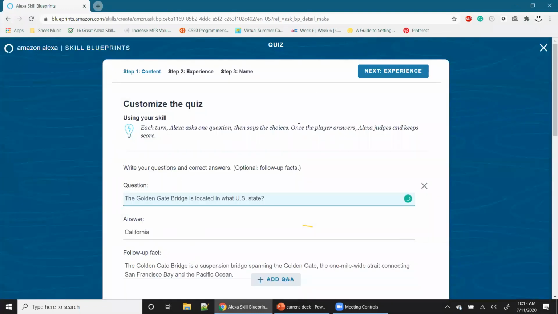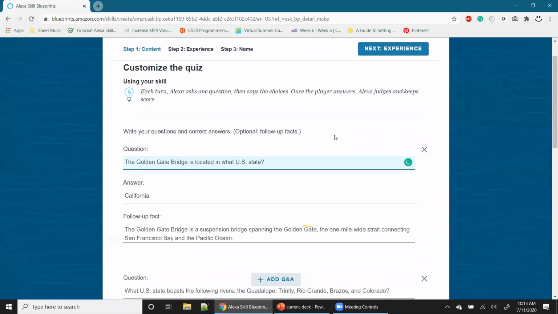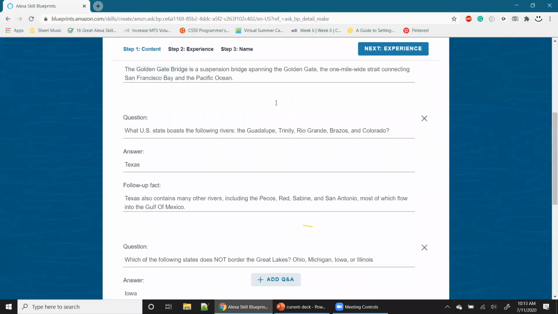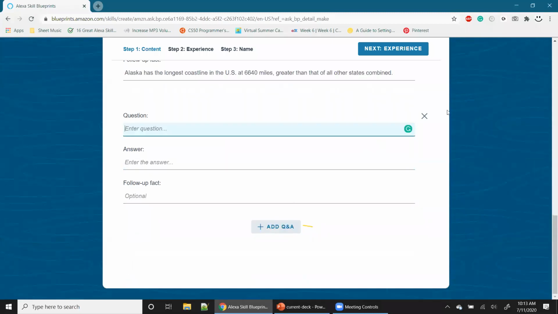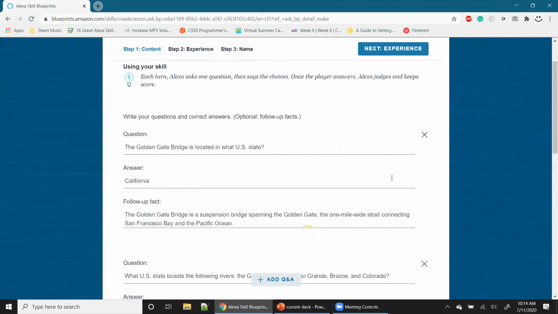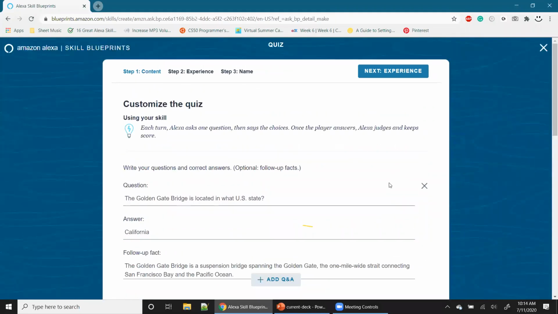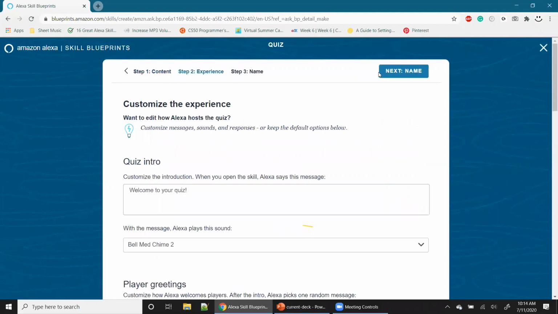Okay, the first step is the content. And you'll notice that there are already a few state-related questions added. Each question has the question, the answer, and optionally a follow-up fact. You can add a question by just clicking add Q&A, and you can remove a question by clicking on the X next to it. And you can add as many questions as you want. Once you're done adding content, it's time to move on to the next step, the experience.